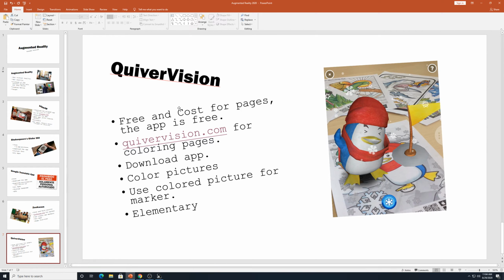And what's cool is you give the students the picture and they color it, and then when they look at it through the app, it incorporates how they colored it. This penguin down here is showing up in the same colors that they colored it with. If they used orange and green, then this would have been orange and green up here, which I thought was pretty cool. They're also interactive.